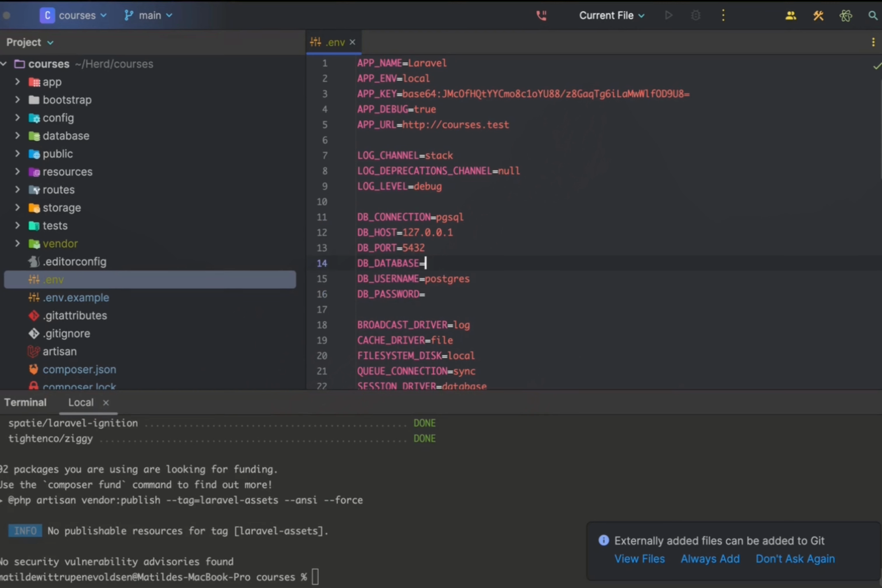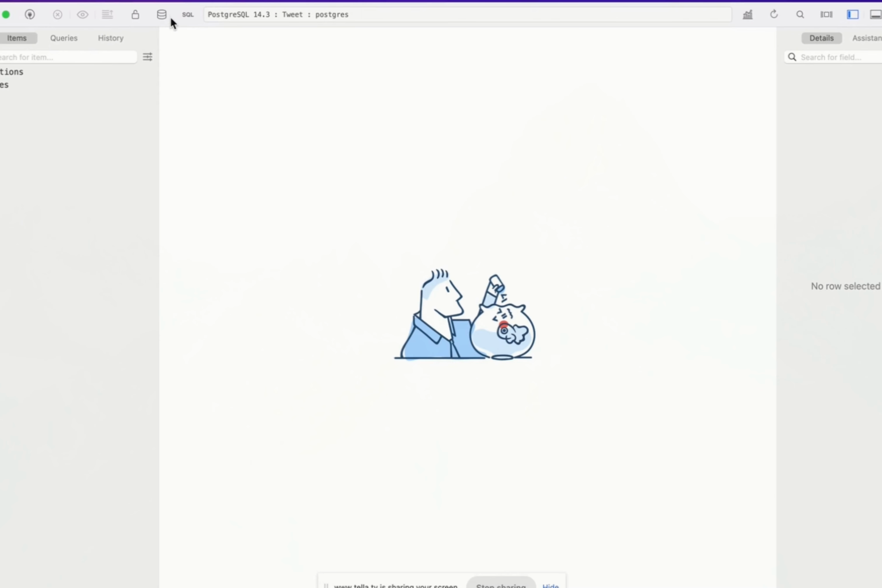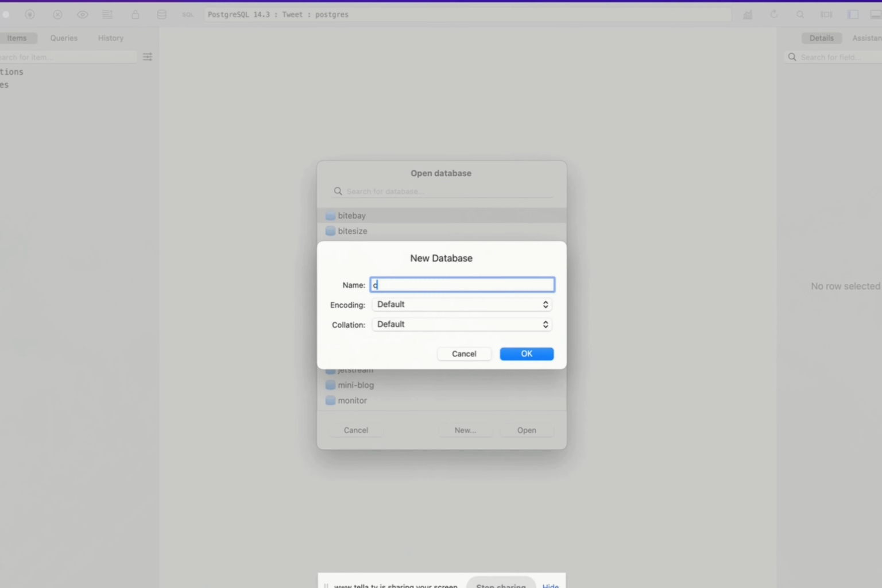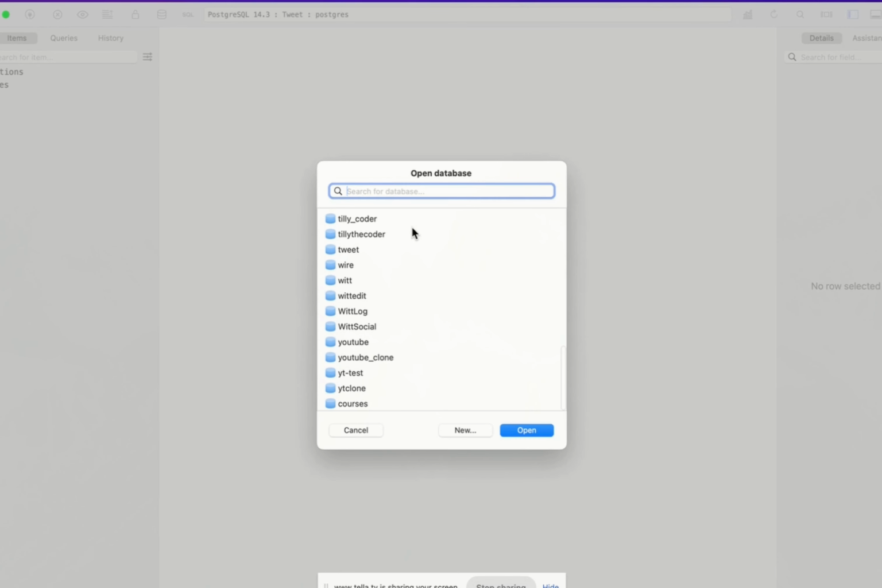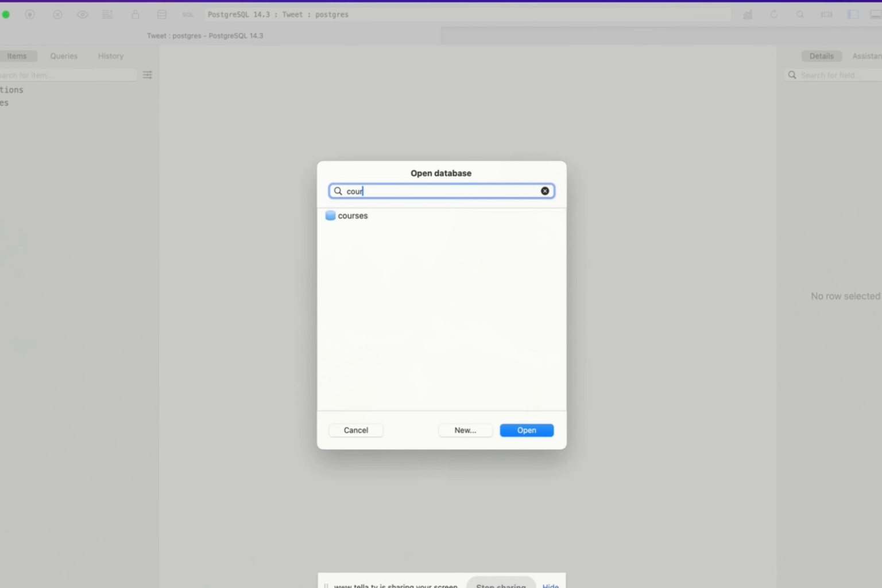So I'm just going to go ahead and call this courses for the course platform. Just going to ignore that notification there. Create a new table here. I'm going to call this courses. I'm using Table Plus for anyone who is wondering.